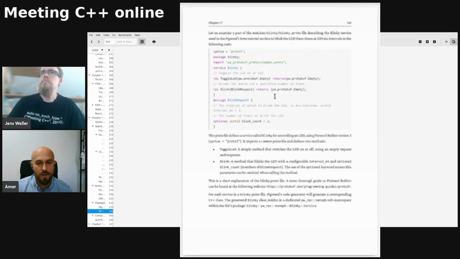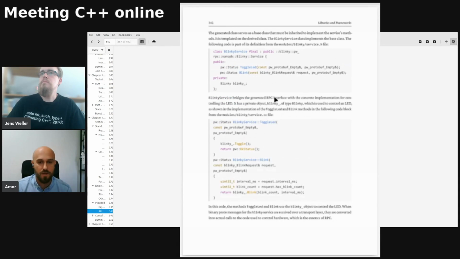And here we are using RPC, a remote procedure call feature that it offers, and it shows you how you can trigger certain actions on your target from a Python console. And this is quite useful for two things in the context of the embedded system.